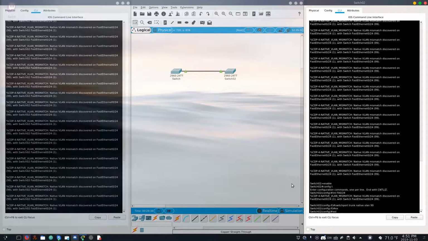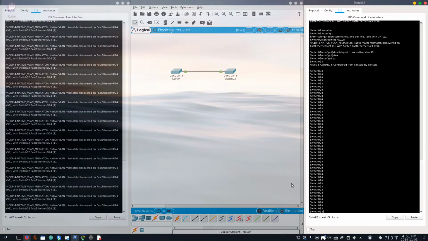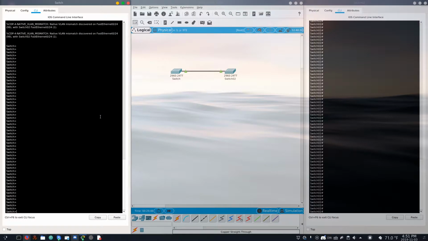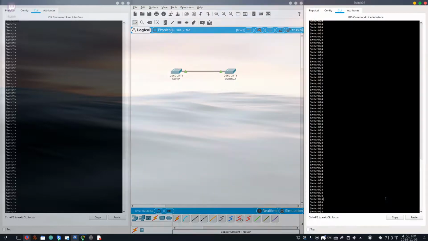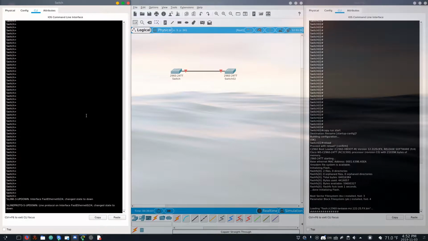Exit, exit. And let's go ahead and push those error messages off the screen, so we don't see them. And let's fast forward time. We aren't getting any more error messages, so let's go ahead and write our config. We're going to copy run start, save it, and then we're going to reload. Make sure we don't get it after reload. Let's reload both switches to make sure that both are okay, and that this is a worthwhile deployment.